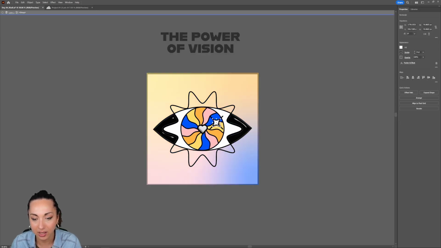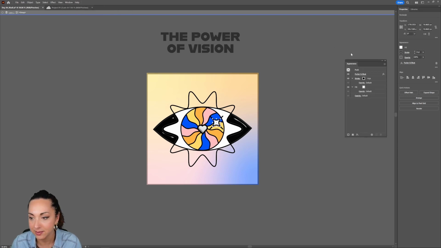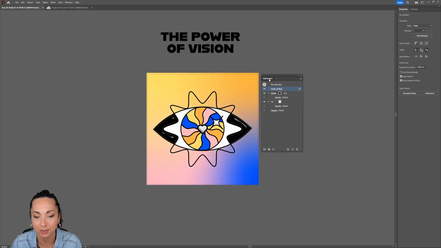This one in particular is an element that has a special effect. In fact, if we head to the Window menu and then Appearance, you will see here that I have the pucker and bloat effect applied to it. So in reality, it's a square. We have not expanded it, but that's absolutely fine. It will still not be a problem for Adobe Express.